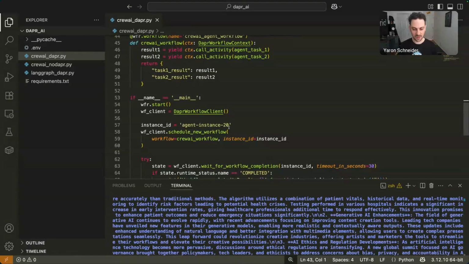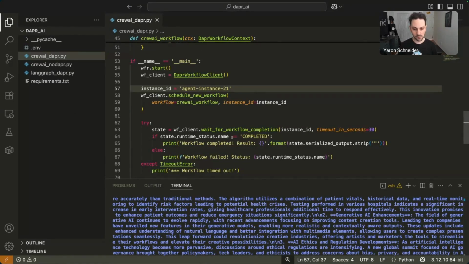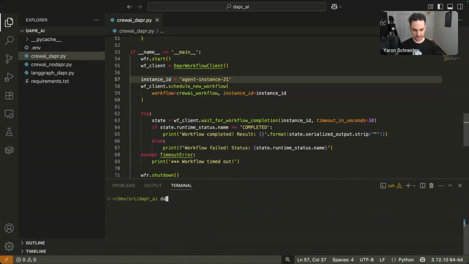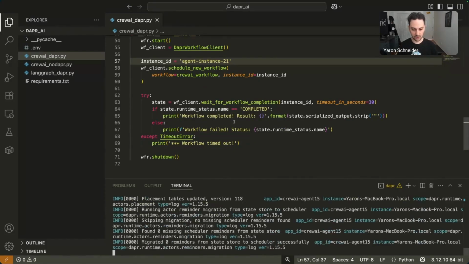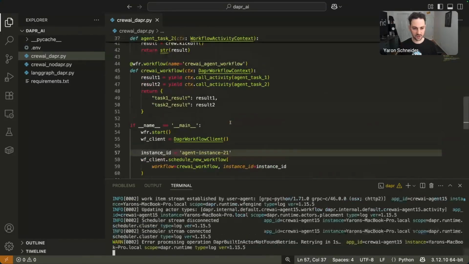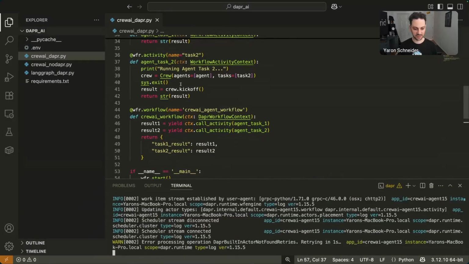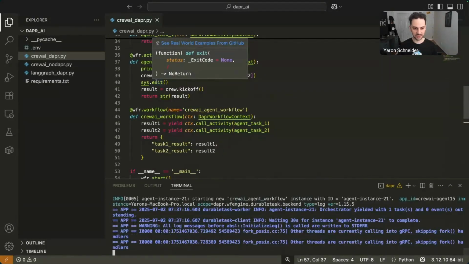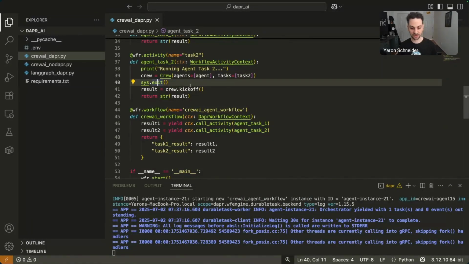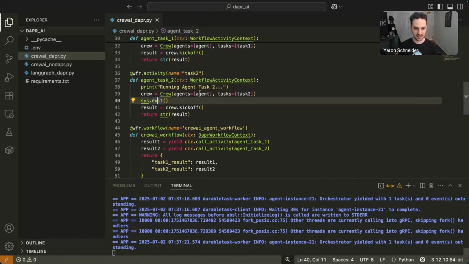So yeah, let's give this one a new ID. We're going to start completing the workflow. And we will just go here and do Dapr run. Let's give it a new ID. Yep. And let's kick this off. Cool. And this is going to start. And once it reaches agent task 2, it's essentially going to provide a catastrophic failure for us, which is going to fail the entire workflow.